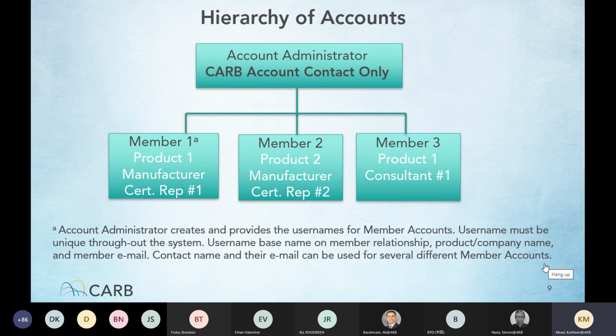Unlike the account administrator username, which is based on their email address, member accounts username is based on a naming convention that involves the relationship of the member to the company, the CARB manufacturer code, and the user's email address. This allows an individual to be a member of many different master accounts. So if you're a consultant and you work for 3 different companies, you can become a member of those 3 different companies.